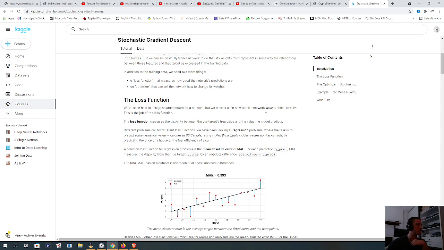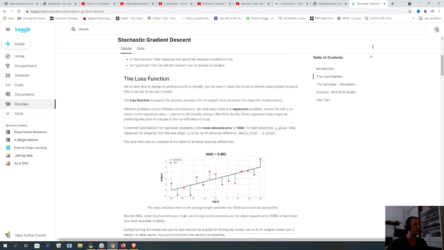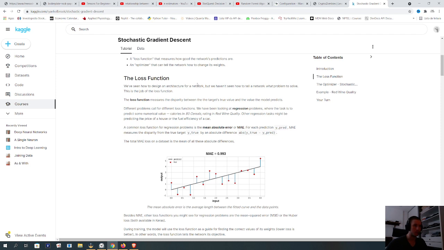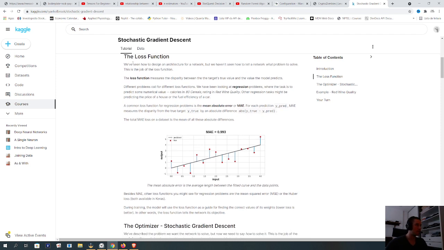In addition to the training data, we need two more things: a loss function that measures how good the network's predictions are, and an optimizer that can tell the network how to change its weights. The loss function. We've seen how to design an architecture for a network, but we haven't seen how to tell a network what problem to solve. This is the job of the loss function.